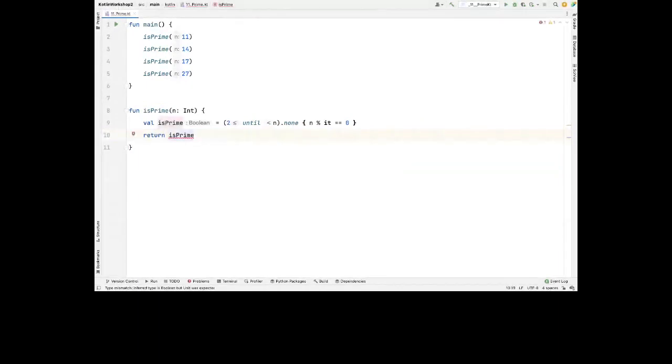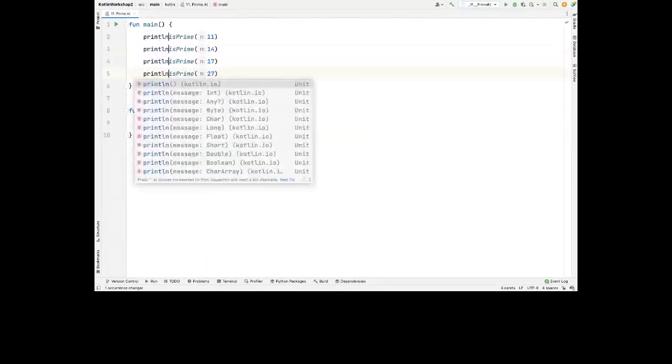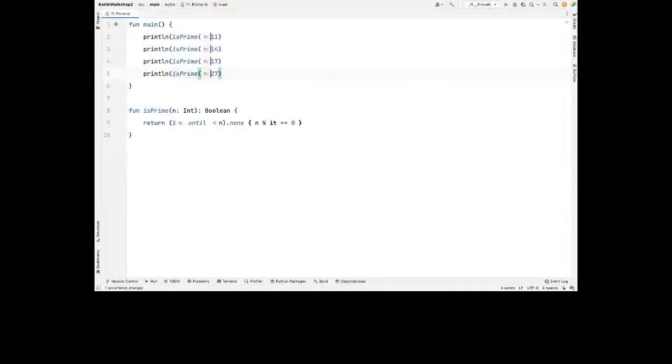We are returning it, so we need to change the return type. We can make it a Boolean. When we are returning it, we don't even need this variable. You can see this IDE suggestion here, this green line. It says inline variable. So let's inline it. We don't need that variable. It was just to store and return it. And now we have this Boolean output here. Let's print it, right? So we can print all of these.